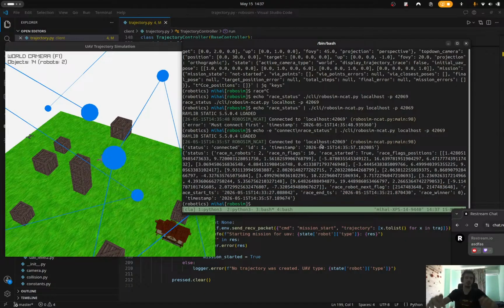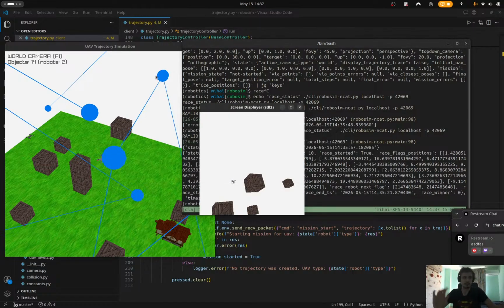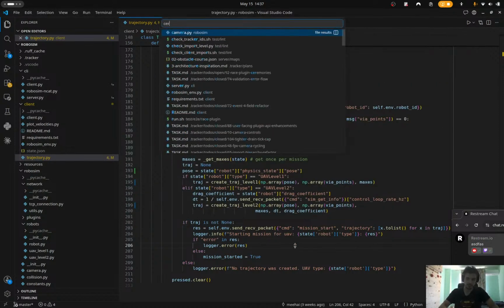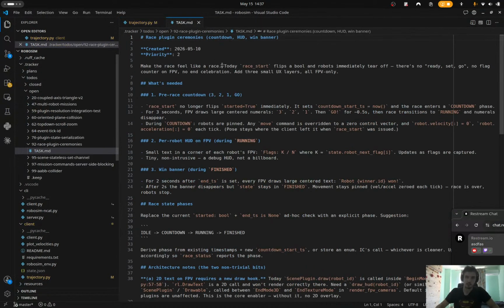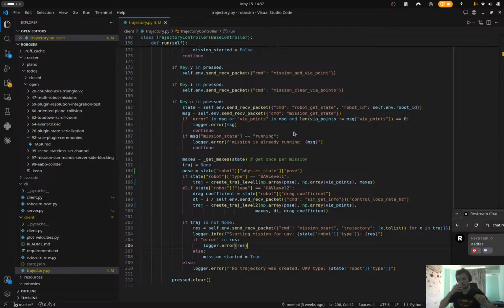So this is not yet implemented in the client side, so you don't see this, but I will make a nice ceremony. I even have a task for that, ceremony. Basically, put a countdown, a hood, a banner, and so on. And the data is there. You just need to make the UX a bit nicer.